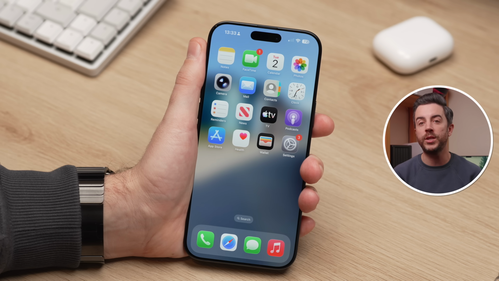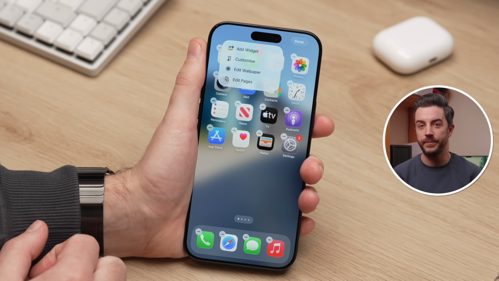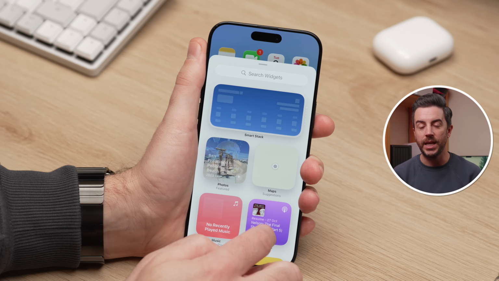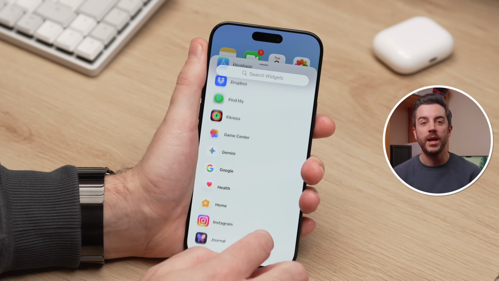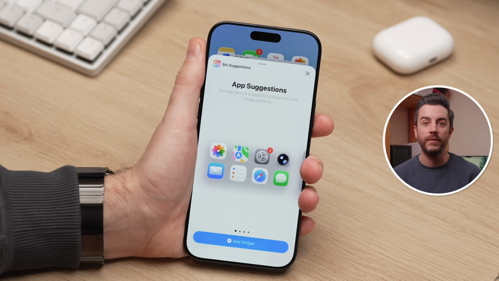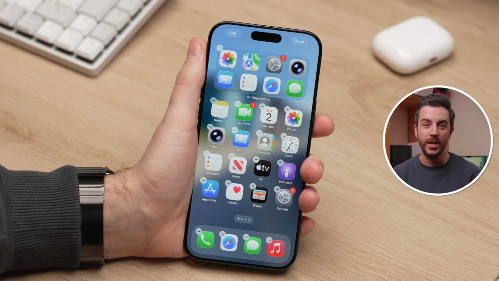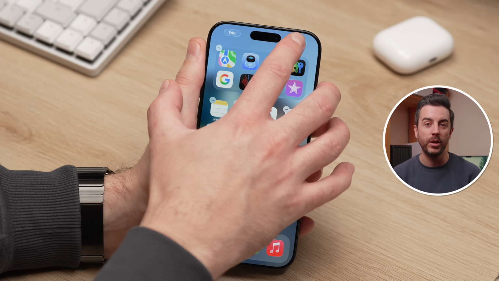To add this, long press on your home screen, tap Edit in the top left corner, and then tap Add Widget. Scroll down to the list of apps until you get to Siri Suggestions, and then tap on this. Choose the first option, which is a 2x4 grid of apps, then press Add Widget. The widget will be added into your home screen, and you can now press Done in the upper right corner.